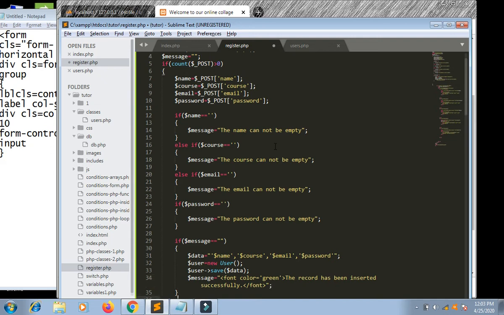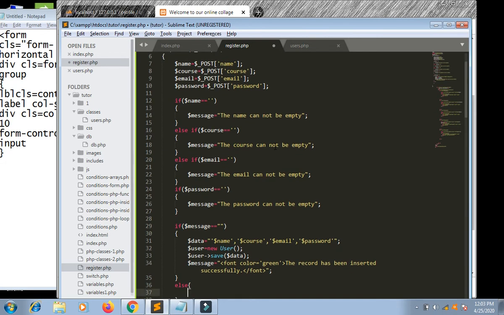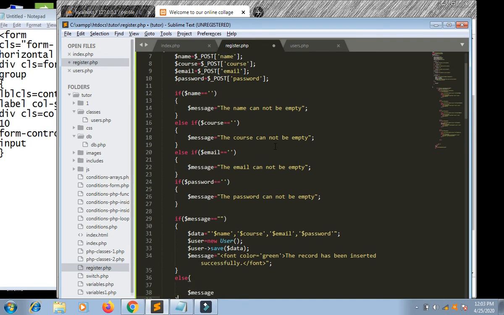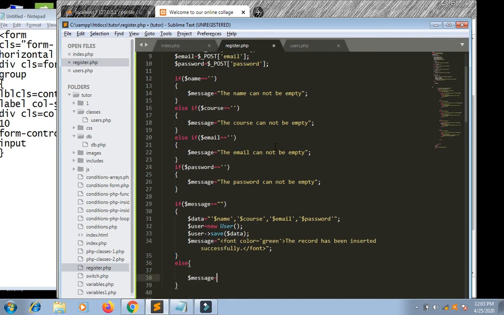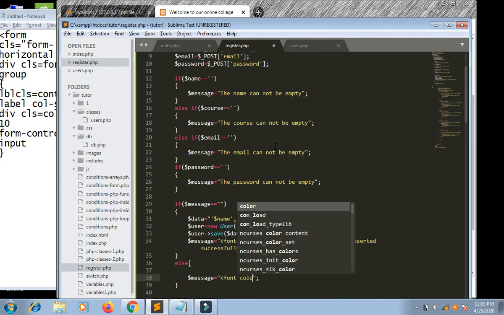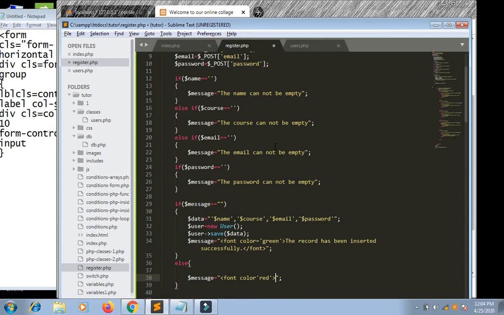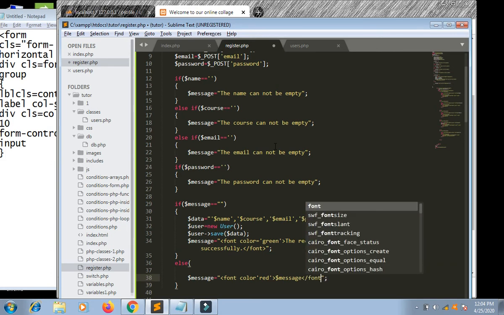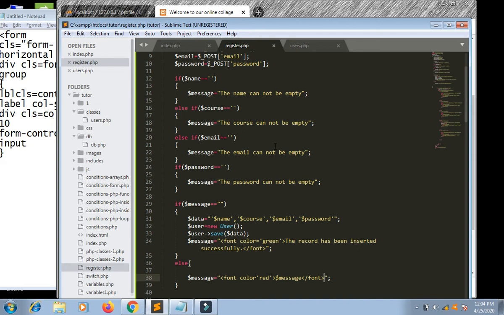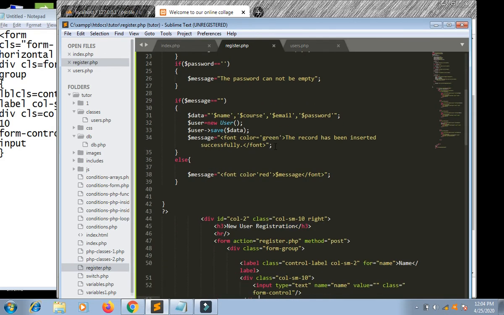Else, what should be the message? The message should be font color is red, and $message, and we should write form. Okay, this is the message. Now we have message.